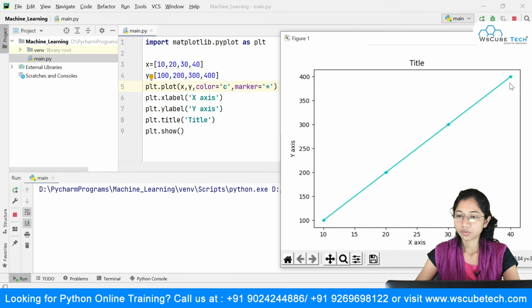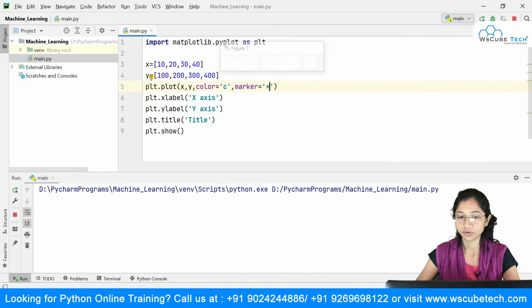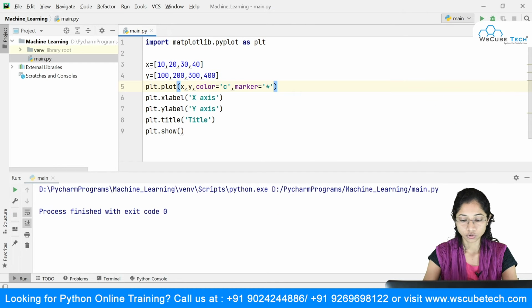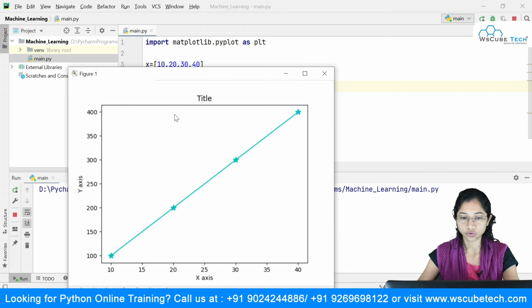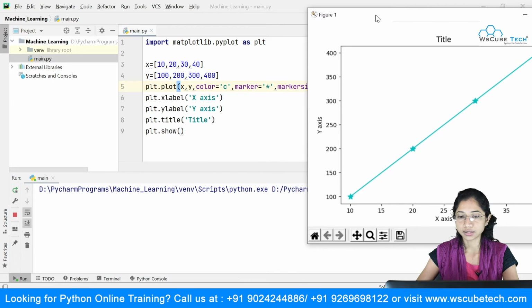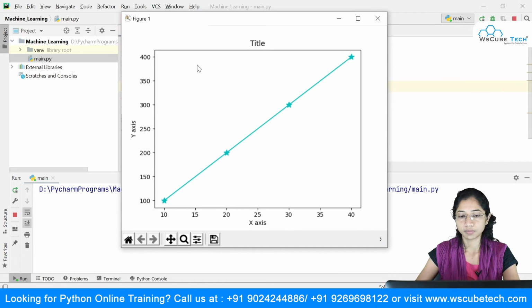Now if you want to enlarge the size of this marker, because it is quite small, we have another property, the marker size. So I will simply say marker size, and suppose I give it as 10. If I run this, you can see that the size has increased. Similarly you can increase the size. So this is our marker size. We saw the marker, then the marker size.